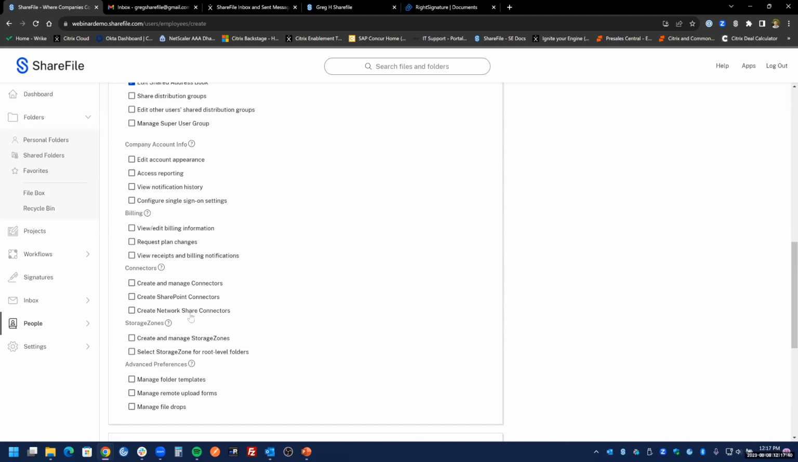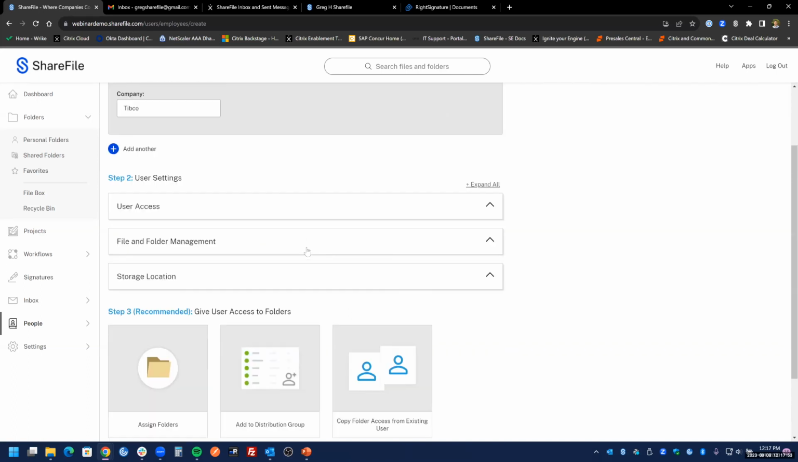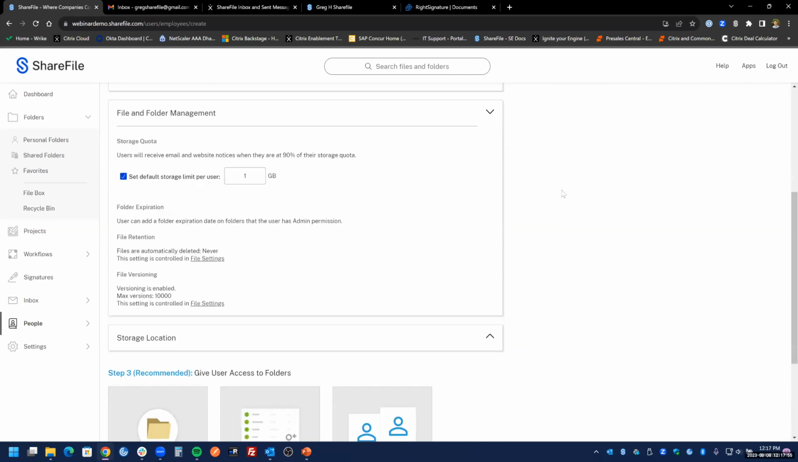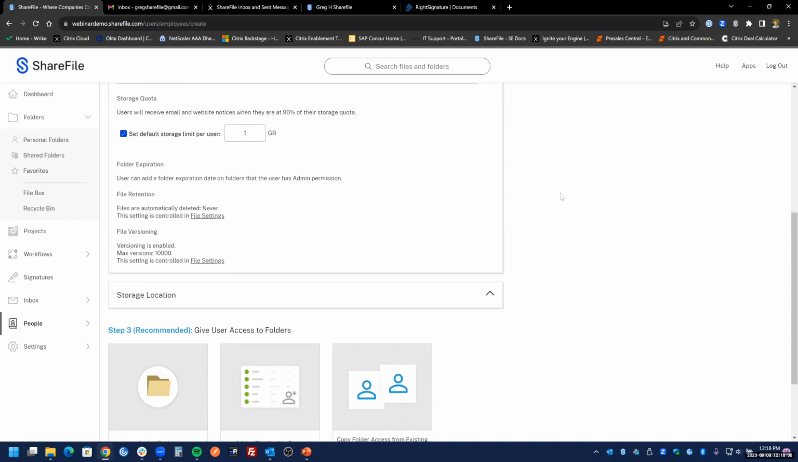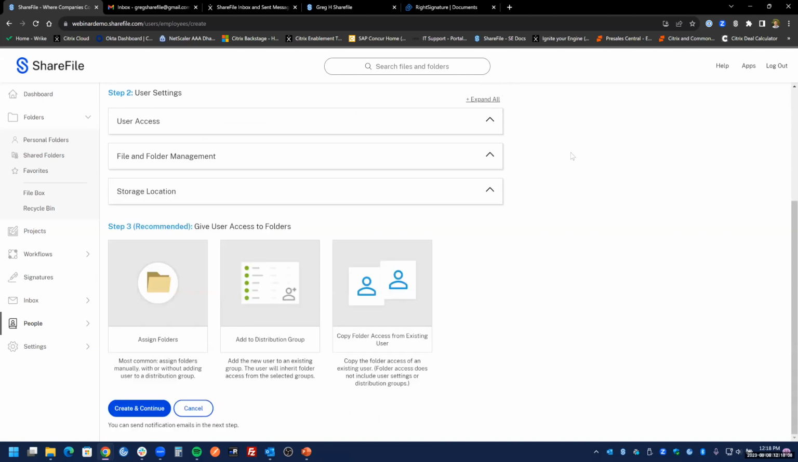So the bottom section here is really reserved for more administrative capabilities. So for now, we will leave these off. When creating a user, you can also do file and folder management. This is just some expiration and retention policies, and also setting a storage limit per user. That can be set here.